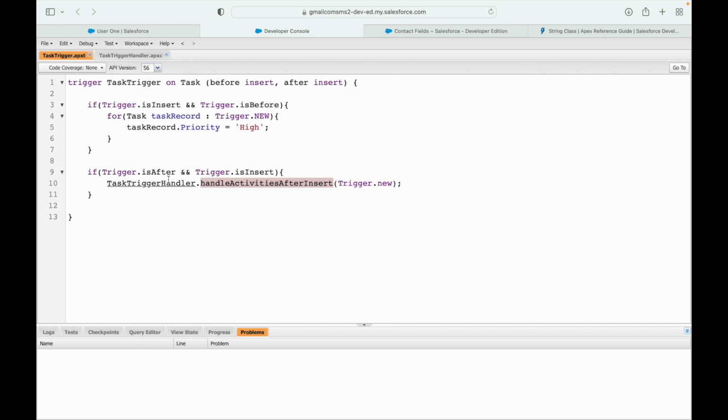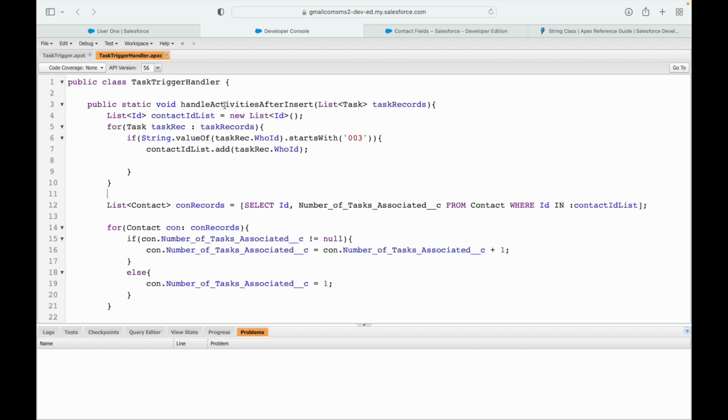We said after the record is inserted, handle activities after insert. We send the trigger.new information here. We came to this particular method, and then we fetched all the contact ID list, right? All the contact IDs who are associated with the task.